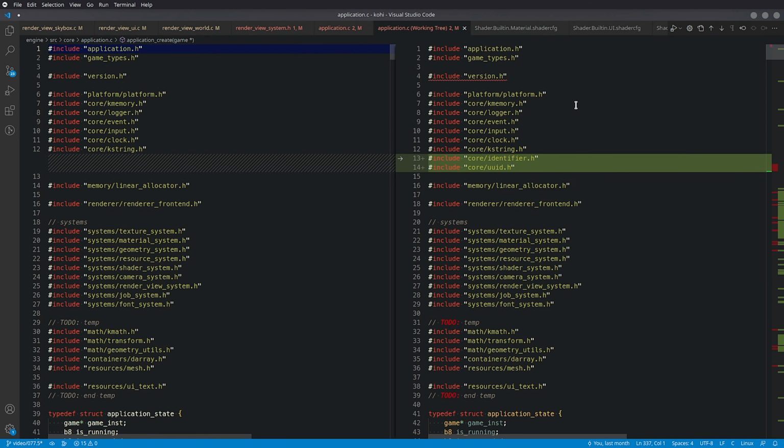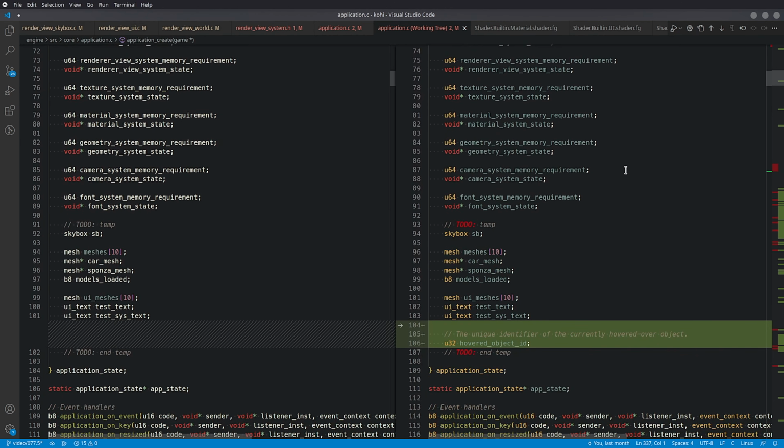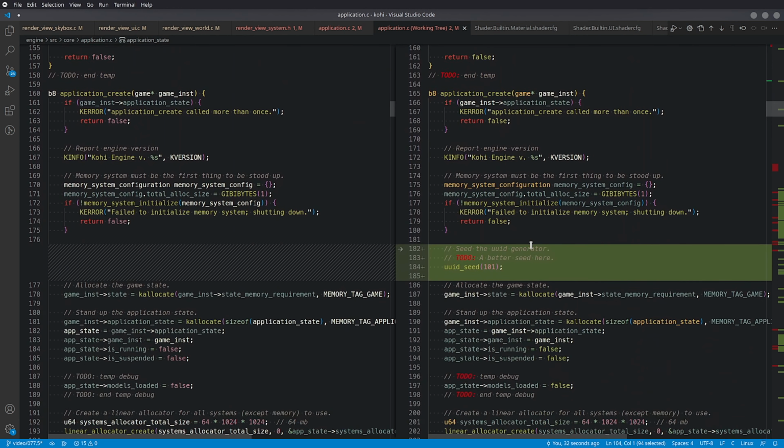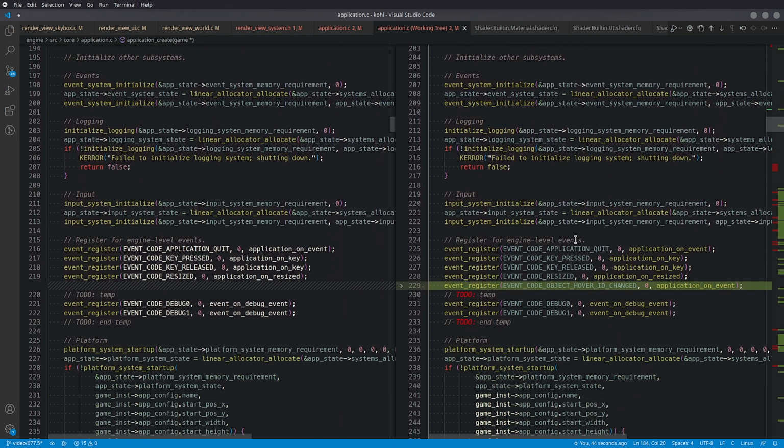And we'll start at the top. So we've added our identifier and our UUID. We have our hovered object ID, which is something that we're storing for the currently hovered object. We're not actually using that yet, but again, hint, hint, next video. So we're going ahead and calling our UUID seed here. We obviously should be using something better than a hard-coded seed, like something based off of date time or something like that, for better randomization, but for now, this will work.